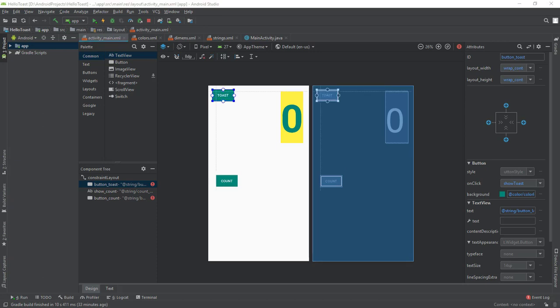Select the button toast view in the layout and click the constraint handle that appears on the top of the view and drag it to the top edge of the layout under the app bar. Then click the constraint handle that appears on the left side of the view and drag it to the left side of the layout. Select the button count view. Click the constraint handle that appears on the left side of the view and drag it to the left edge of the layout.